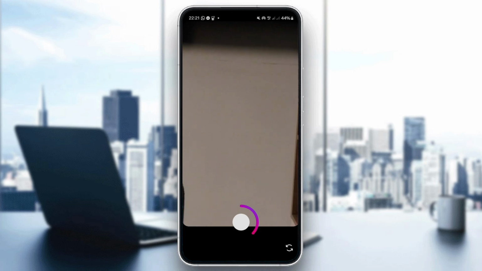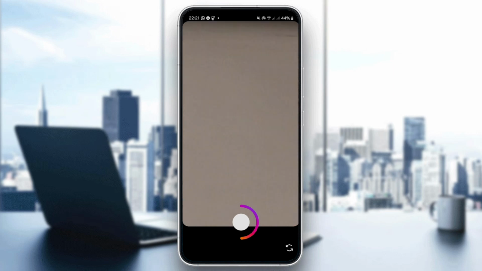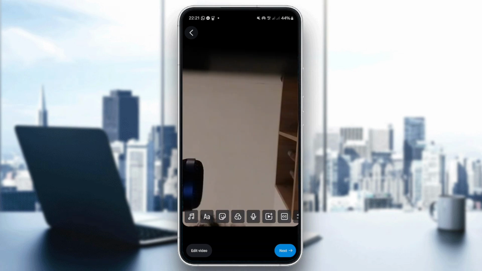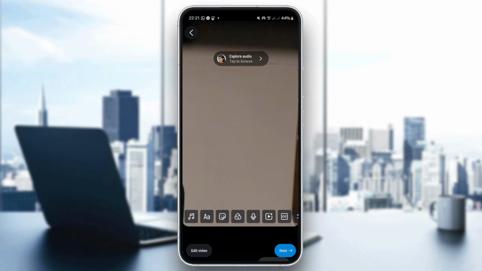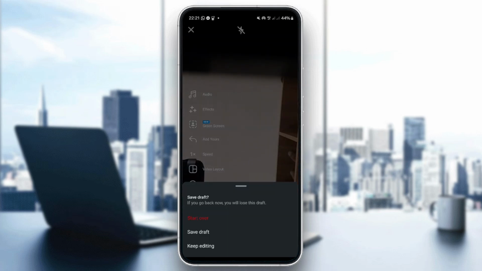Now to zoom in, use two fingers on the screen and spread them apart in a pinch to zoom motion, or just move your finger up and down to zoom in. You can also hold the record button and swipe up or down on the screen to zoom in smoothly.